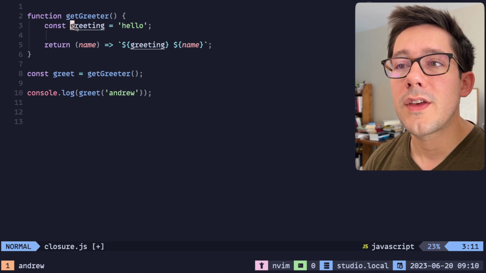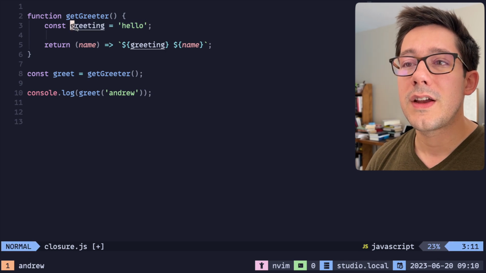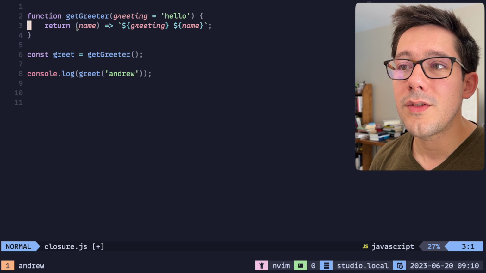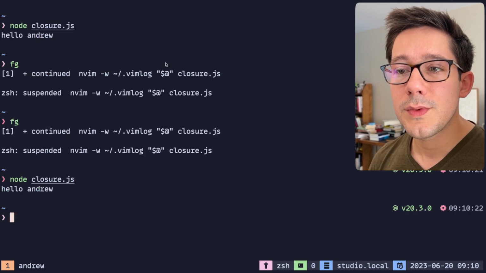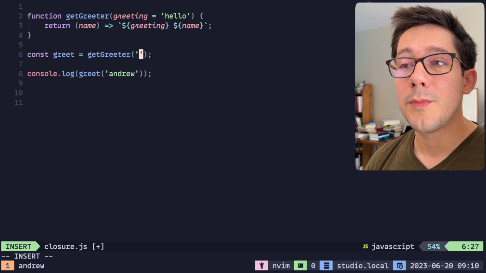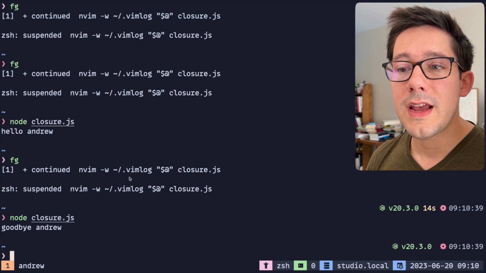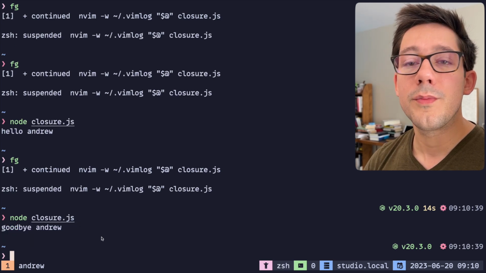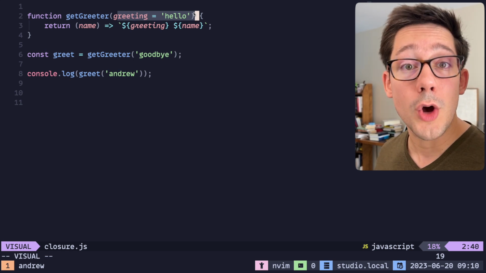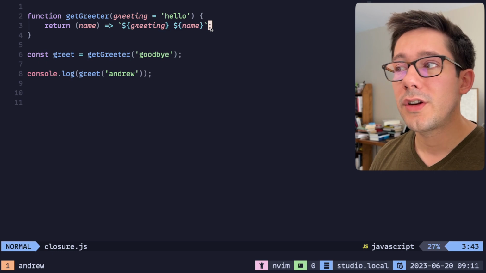One interesting variation, I think, is that we could actually convert this greeting from a variable that is assigned inside the function to an argument. Maybe it has a default value, which is hello. And so if we run this, we see we still get hello Andrew. But what we could also do instead is pass an argument to getGreeter. So we could say goodbye, and if we do this, you can see now we get goodbye Andrew printed out to the console here. So what we see here is the argument itself is also part of the scope of the function, of course, and so we have access to that argument inside the function that we return.